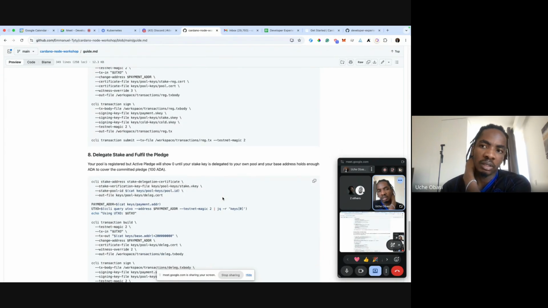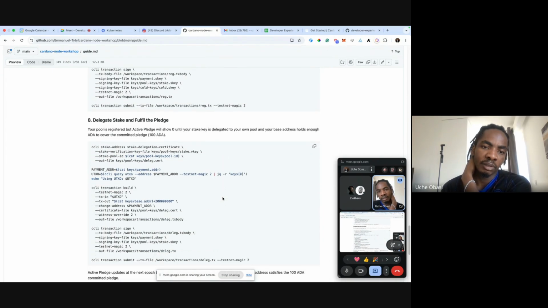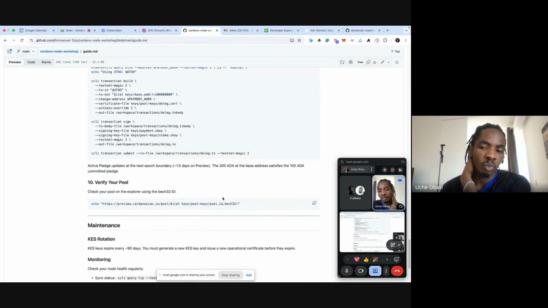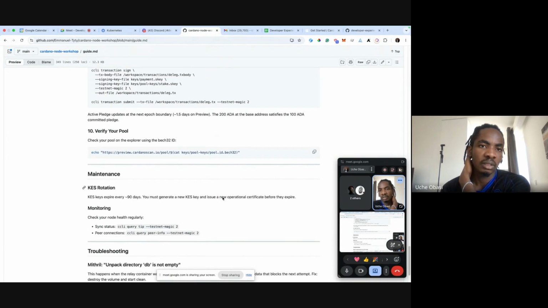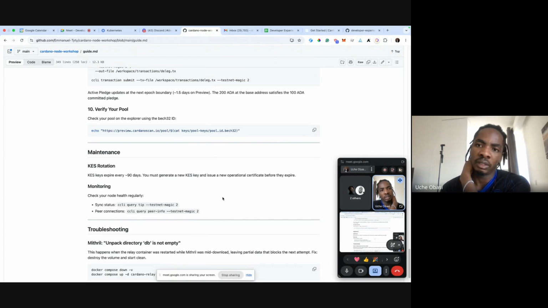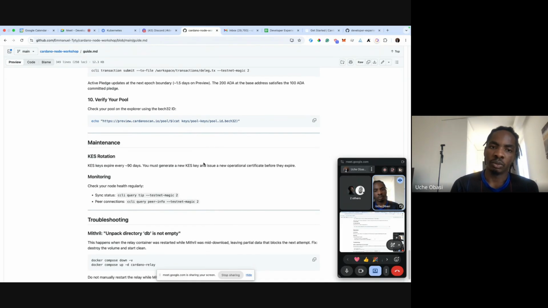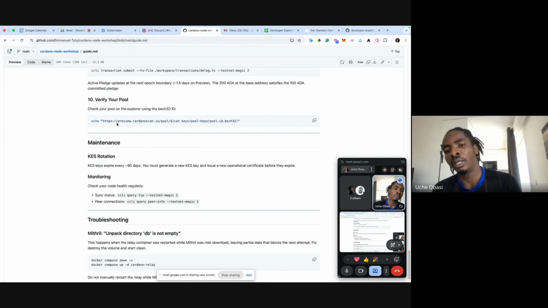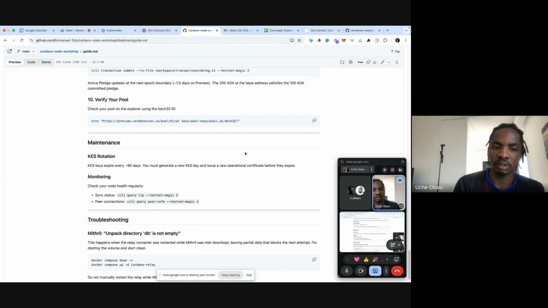I know it can be too much, right? But that is why we have a guide for you. We have this guide, and feel free to take advantage of it. It's a step-by-step guide that allows you to do these things, right? Once you're done with it, you verify to see your pool on the Explorer, right? That's to make sure that everything is working as expected.